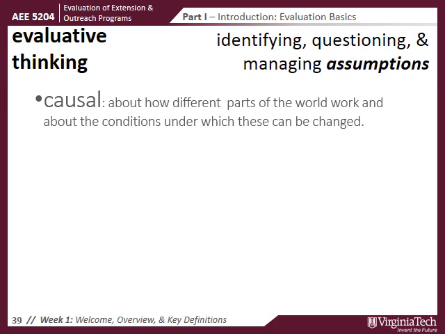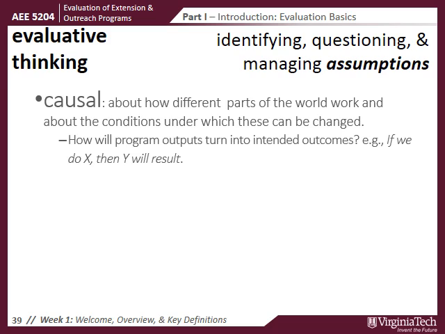So these three types of assumptions are all very important to program evaluation. The first is what we call causal assumptions, and really it's about relationships of how different parts of the world work together. You're not necessarily saying that activity A caused outcome X, but you are saying, what is the relationship between program activities or program outputs and the intended outcomes?